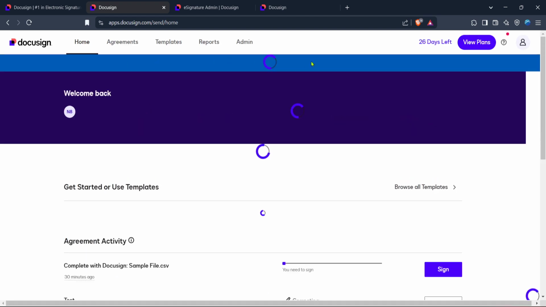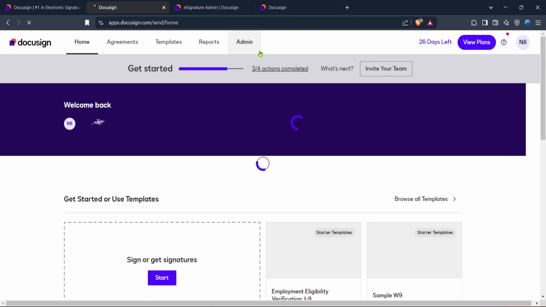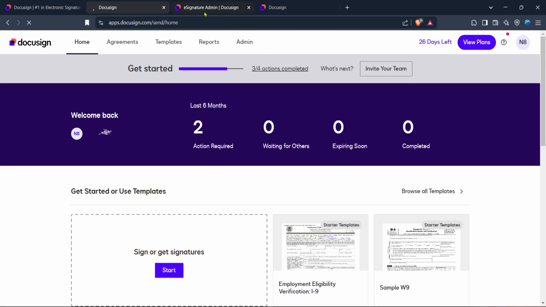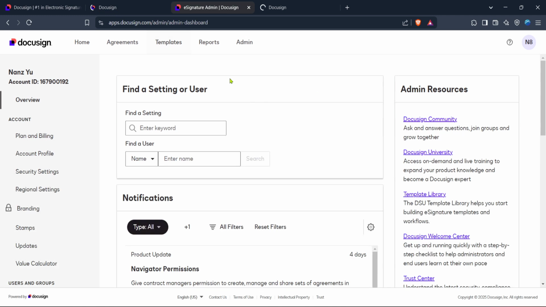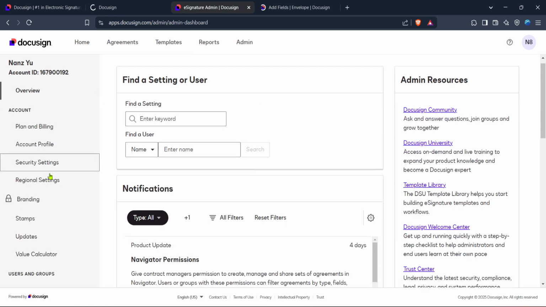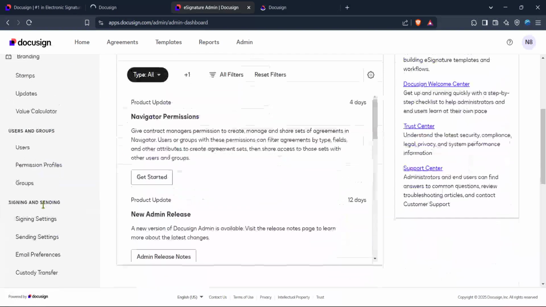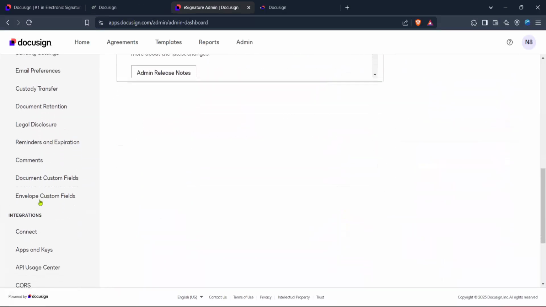Now, in the admin section, you'll see an option labeled Connect. Clicking on Connect will lead you to a page where you can add new configurations. Here, integrations with other platforms can be set up, making your document workflows even smoother and more connected.